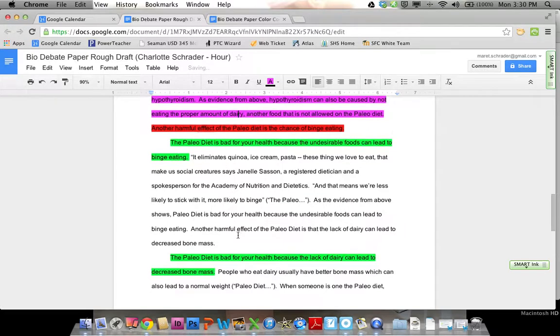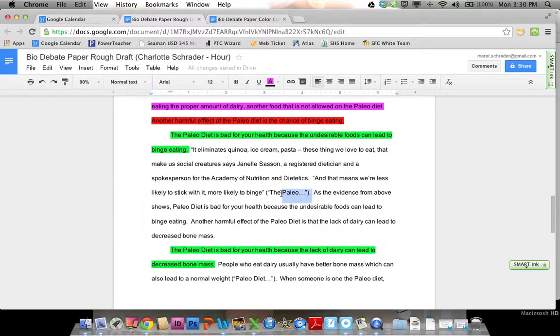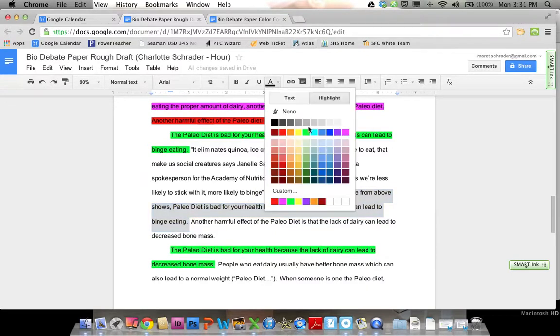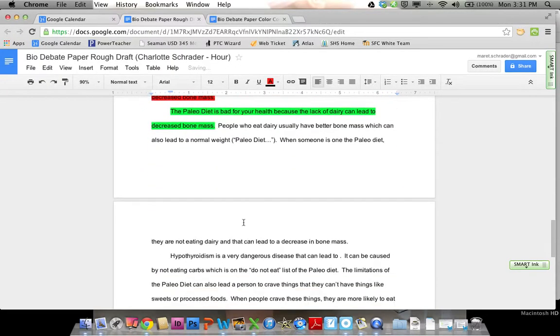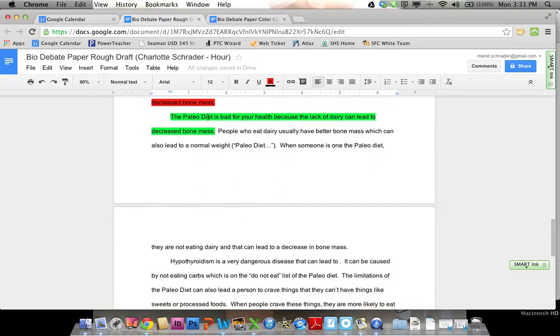So let's go to our next body paragraph. So here we have a source. I know that my next sentence is most likely going to be my concluding sentence, and so that's highlighted in pink. And then the sentence after that that tells about what I'm going to be talking about next is highlighted in red. And once again, here's my body paragraph talking about how it leads to decreased bone mass.